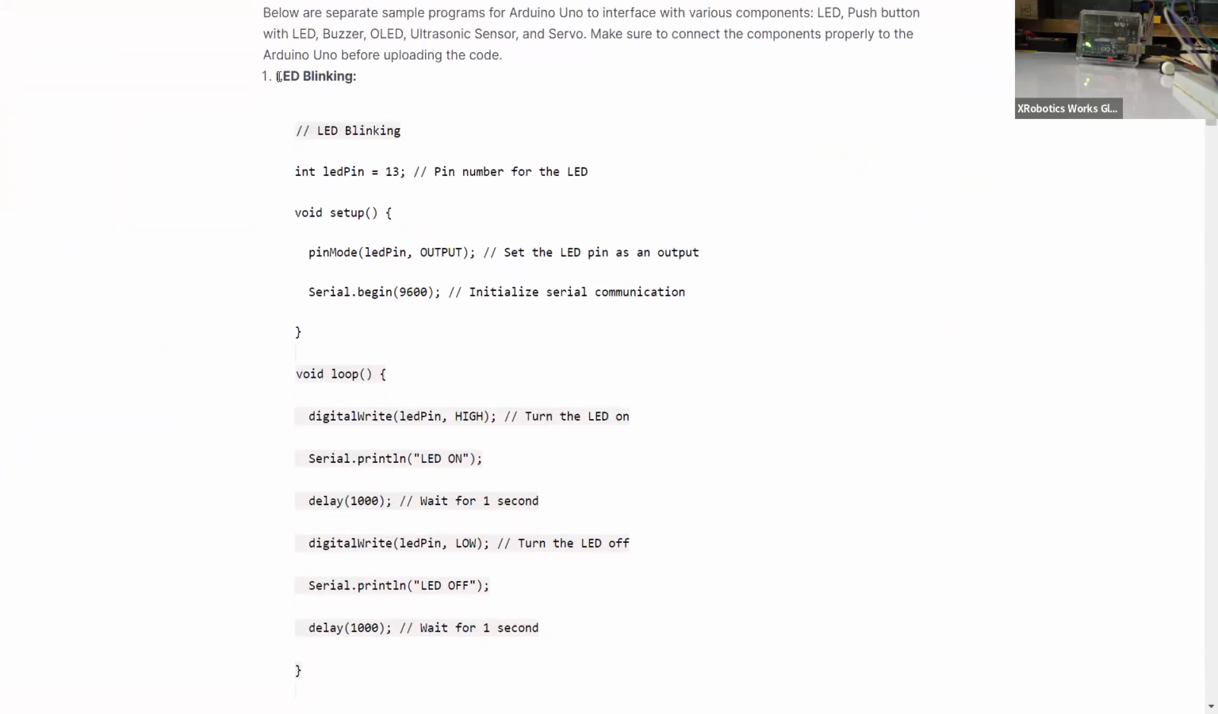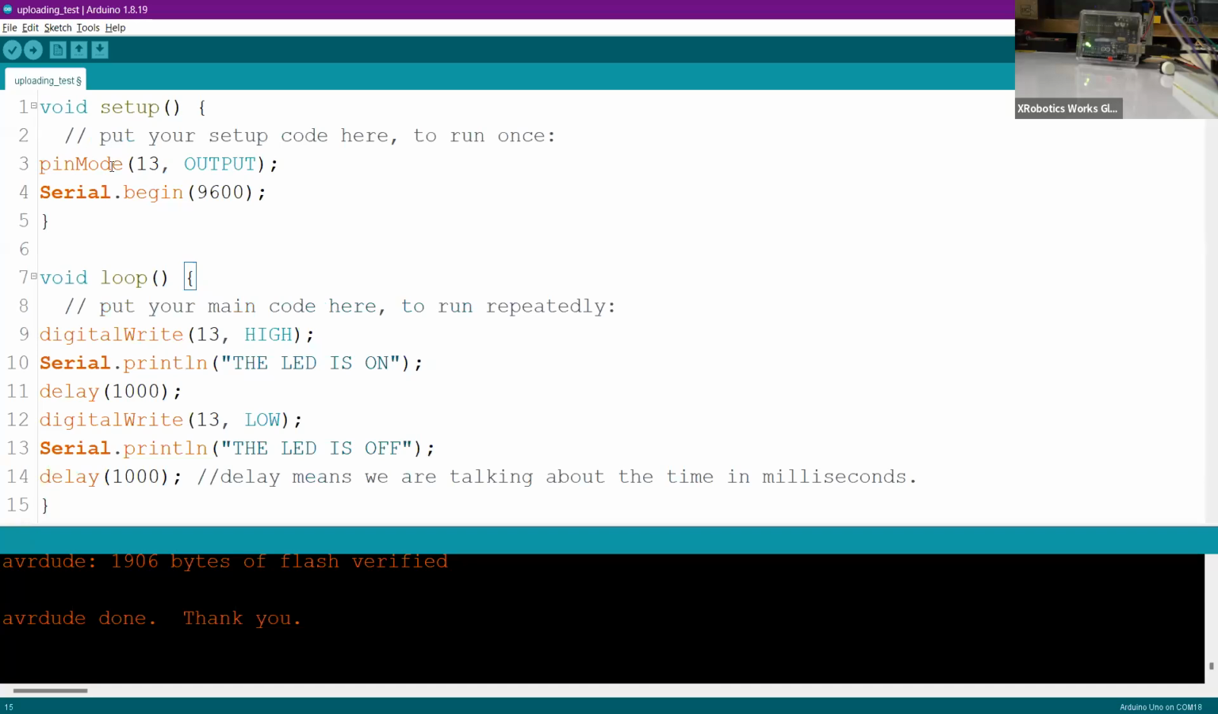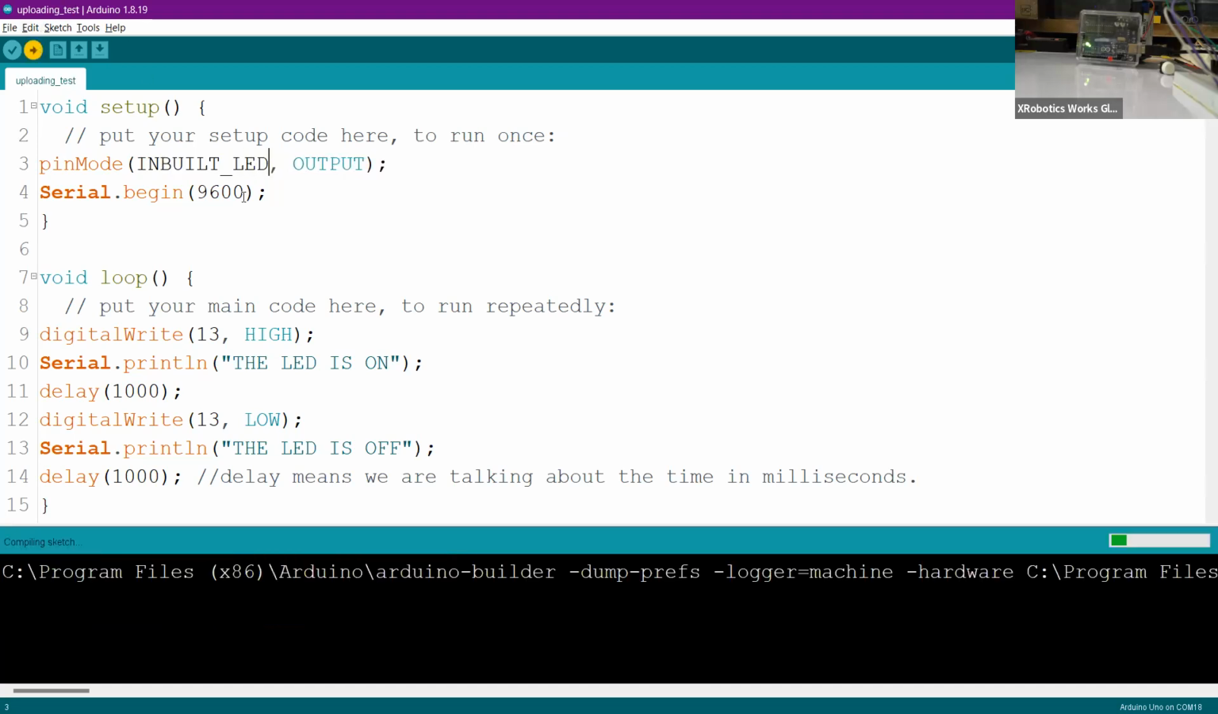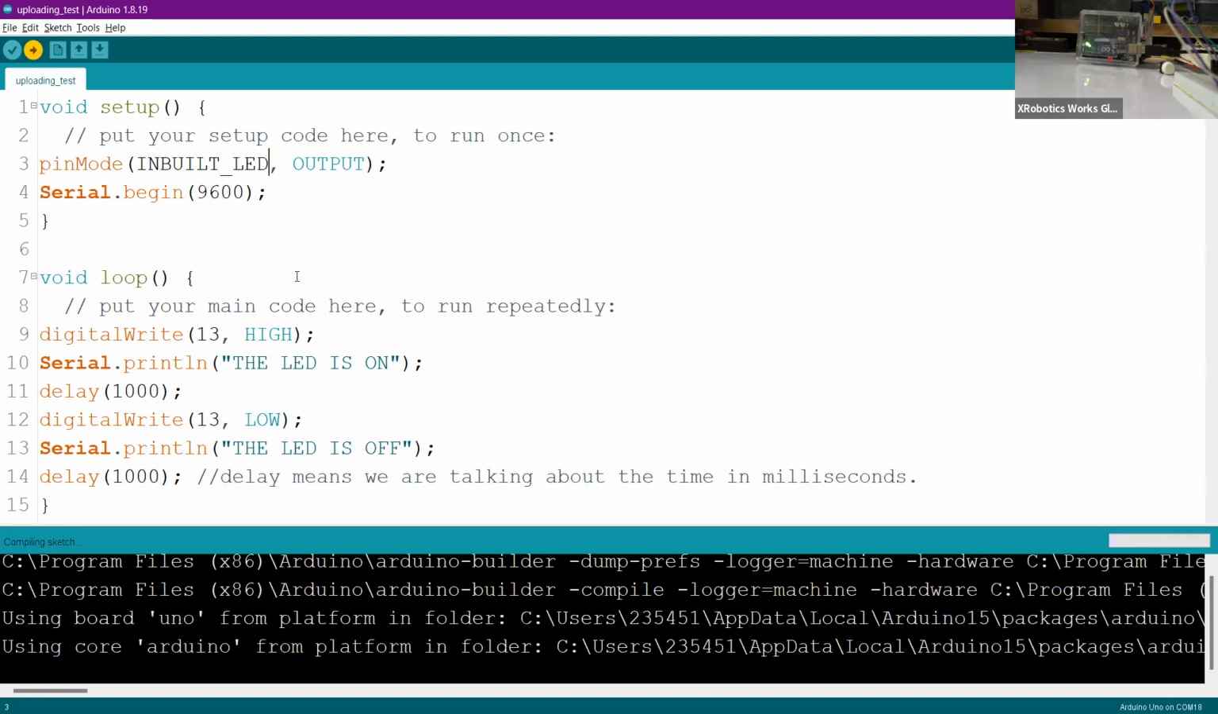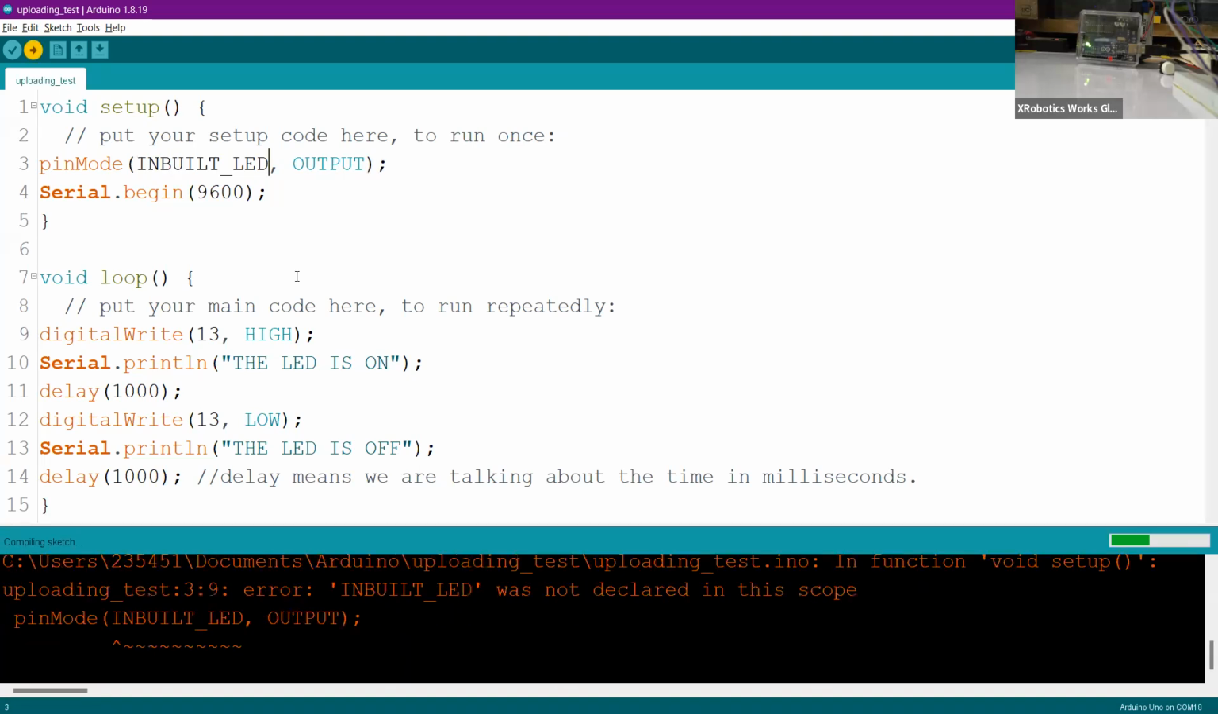The LED blinking program was already explained, right? So, okay. The LED blinking program in which we utilize the pin number 13. Even if we remove the pin number 13 here and write inbuilt underscore LED, then it should work. Let me check this program once.